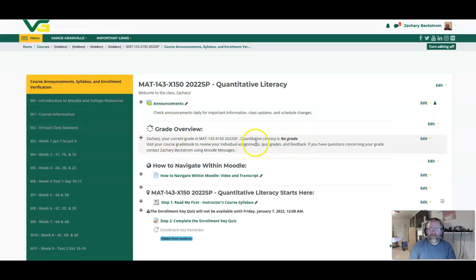Your grade should be here, and nothing's going to show there until after we get some graded assignments in and I get the gradebook set up. Here's how to navigate within Moodle in transcript form there. If you're new to Moodle, this will be very helpful for you. Here is the course syllabus. You're also going to need to click on that in order to go farther in the course.